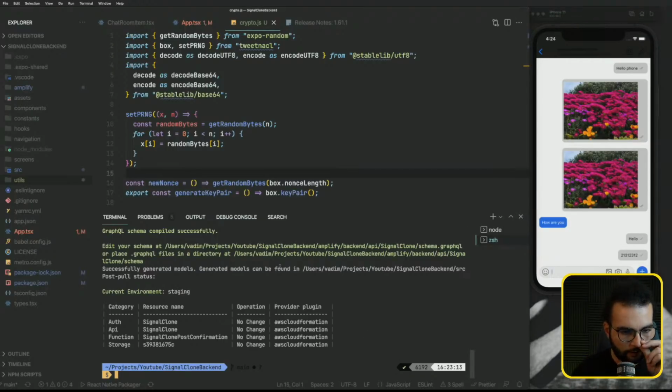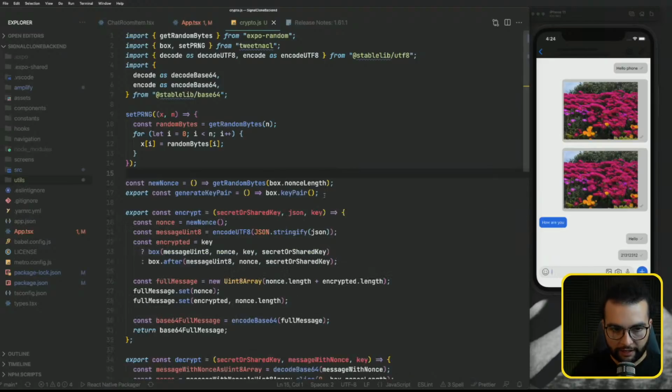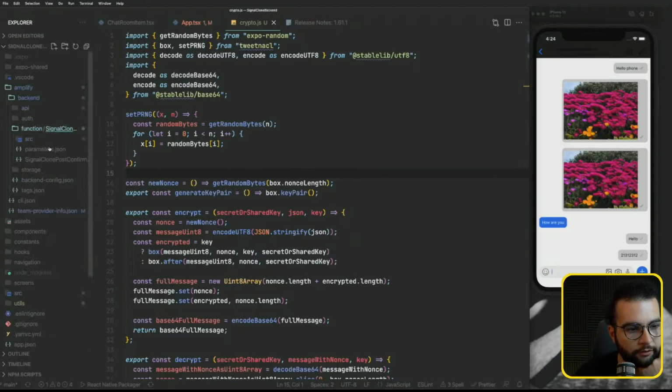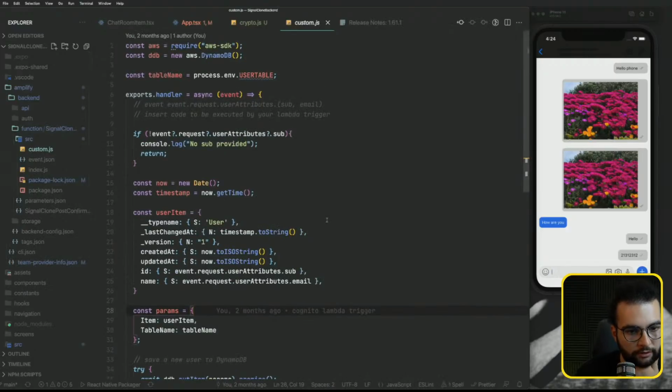So right now, successfully generated models. Okay, successfully generated models. And now what should we do? Amplify. Let me see something. User item.